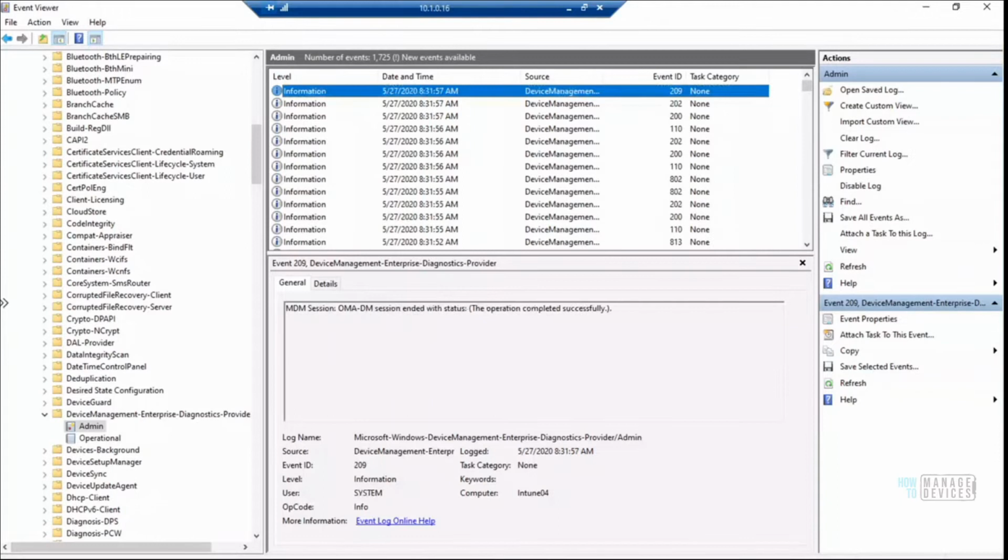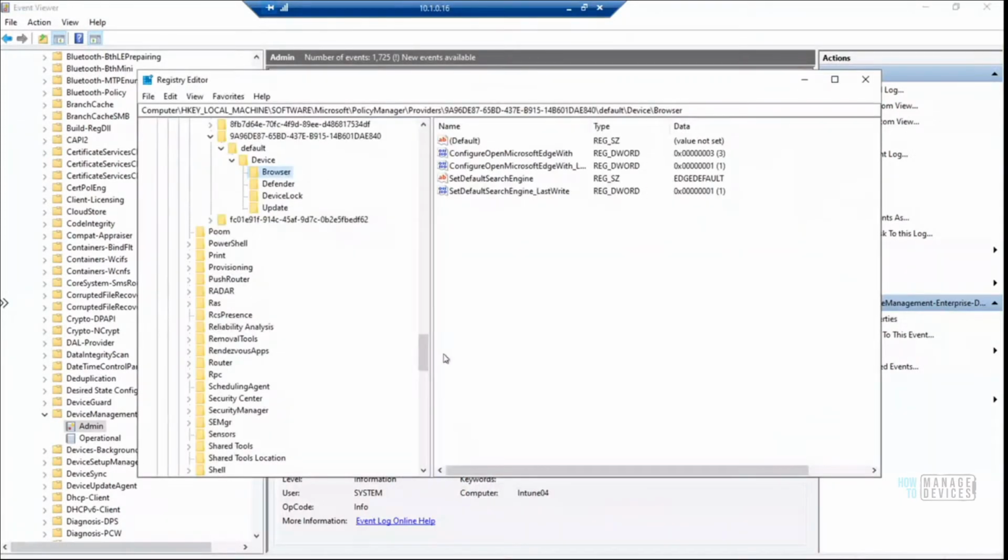Okay, so now going back to registry, right? So registry, I don't know how many of you remember. Previously, we were able to see only in software, Microsoft, PolicyManager, providers, and there's GUID. After that, default, device, and inside the device, we were only able to see the updates, right? All the other three folders were not there in the previous videos, right?